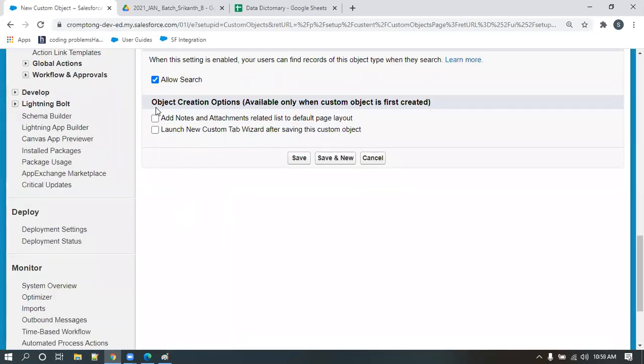This is very important. Object creation options are available only when a custom object is first created. That means when you are trying to create an object for the first time, these two options will be available. After creation of the object, when you click on the edit button, these two options won't show for you. Okay, so what do these options mean?